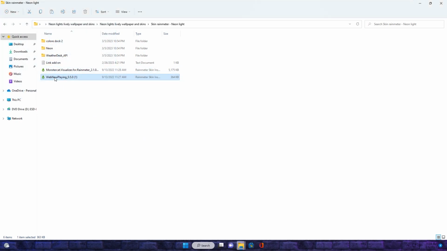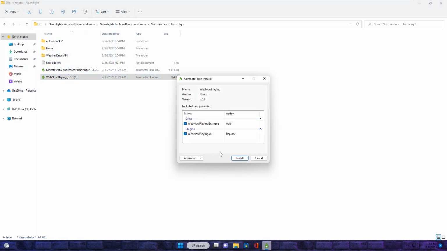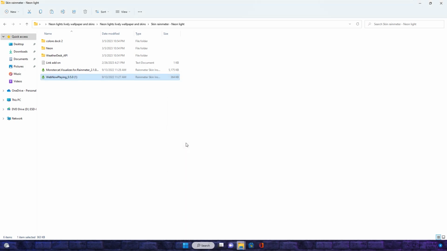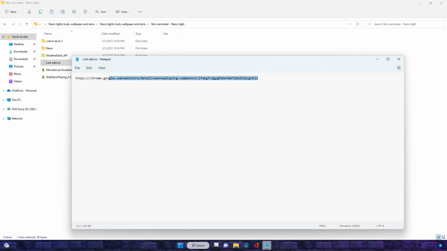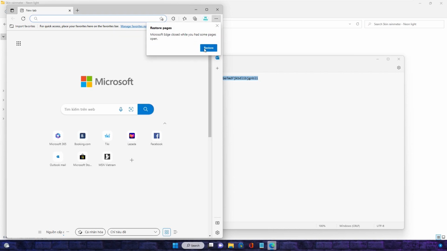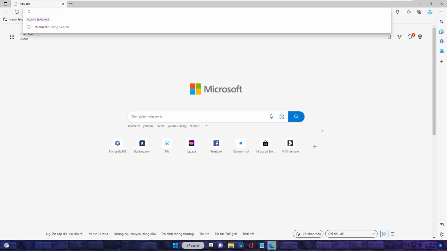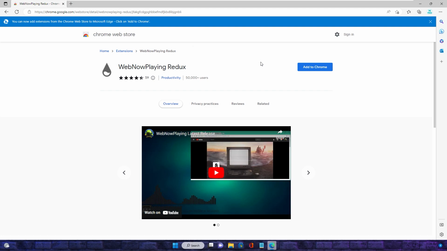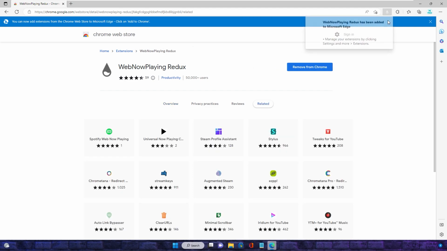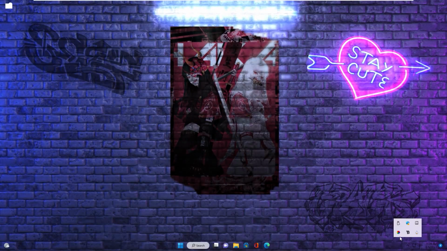Next is WebNowPlaying install. Okay. Open this file. This is an add-on to display song information. When you play music, you go to the browser, add, and Chrome, paste in here. You click add to Chrome as an extension. Do the same thing with Chrome Pro. Go back and refresh Rainmeter again.